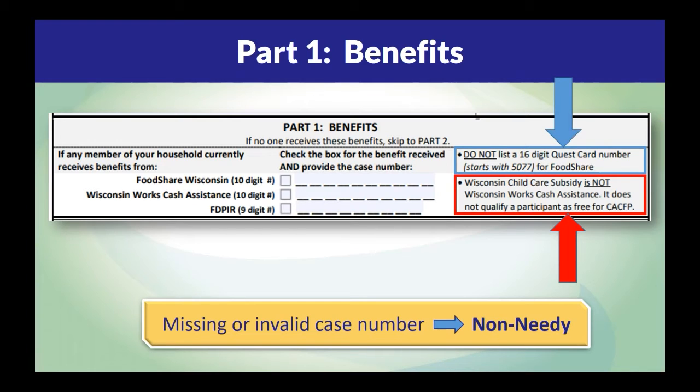So if a household checks the box for one of the assistance programs and includes their case number, the participant is automatically free. For childcare, these programs are Food Share Wisconsin, Wisconsin Works or W-2 cash assistance, and FDPIR, which is the food distribution program on Indian reservations. For the adult care component, the programs are a little different, and we won't discuss those today, but they are listed on the adult care income statement.